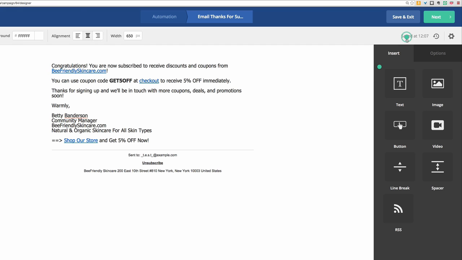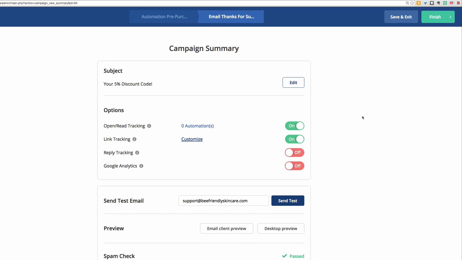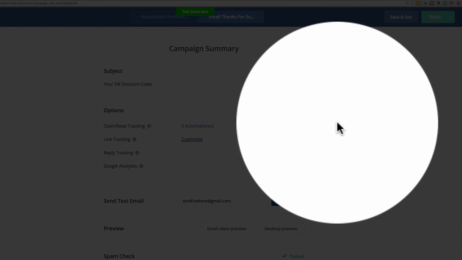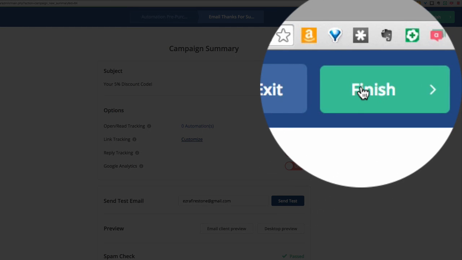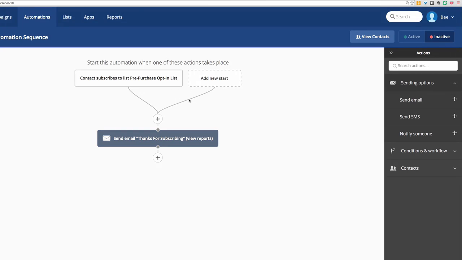So once you have that, you want to click the next button up here in the top right. And then ActiveCampaign is going to give you a little summary here. It's going to show you your subject line. It's going to ask you if you want link tracking and all that stuff. What you want to do is just leave all this stuff as it is. You can send yourself a test if you want to make sure it works. So I'll send myself a test right now. And then you will click the finish button up in the top right. And now that'll bring you back to your automation sequence inside of ActiveCampaign.